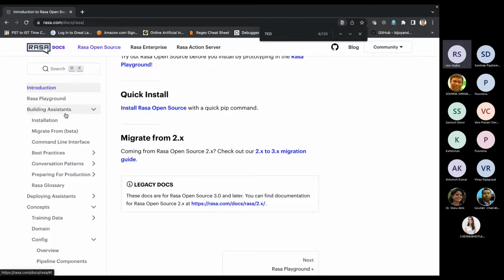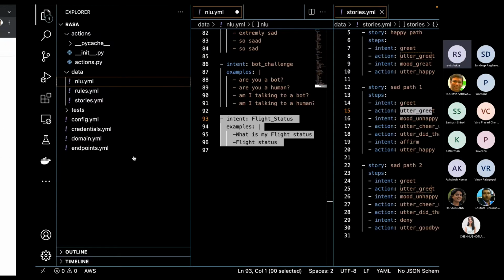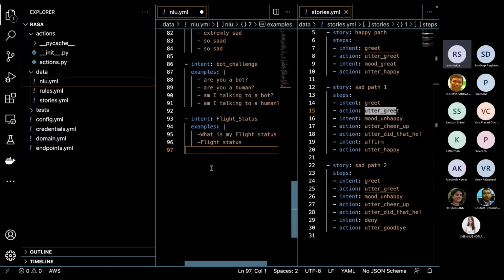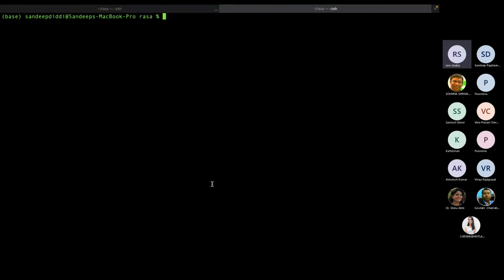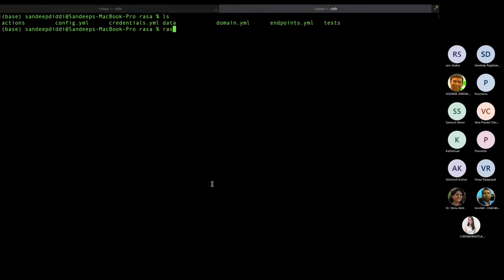Okay, so Sandeep, back to the code. Let's do one interactive session, and we'll see how this happens. So let's do a rasa train first on the command line. Yeah, command line, rasa train. Sorry, not dot. Rasa space train.